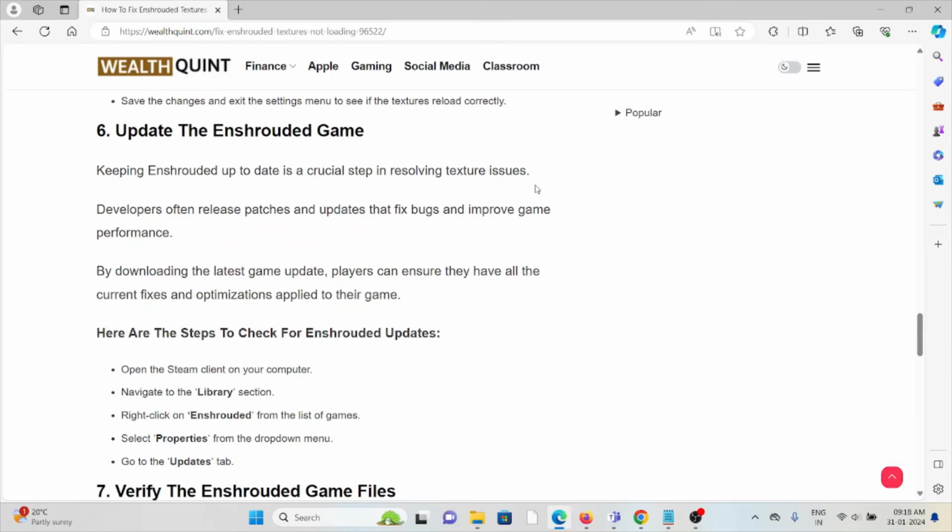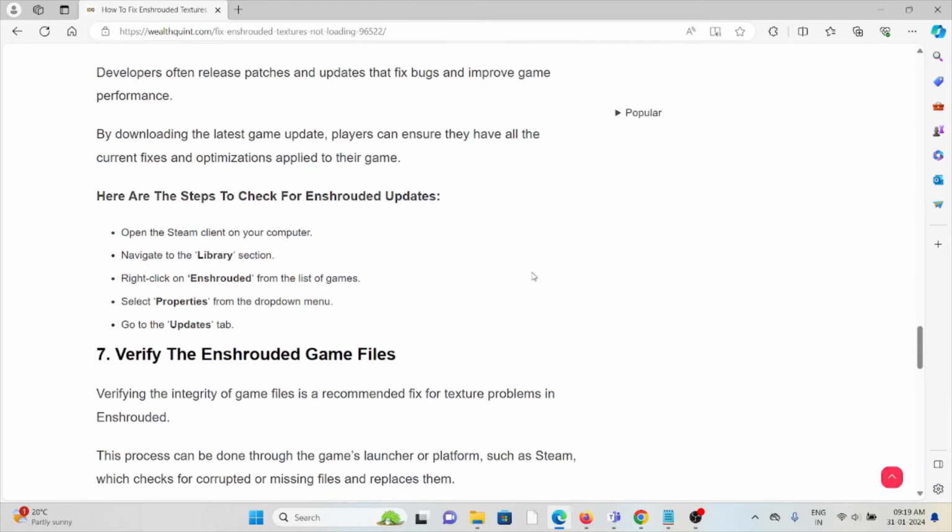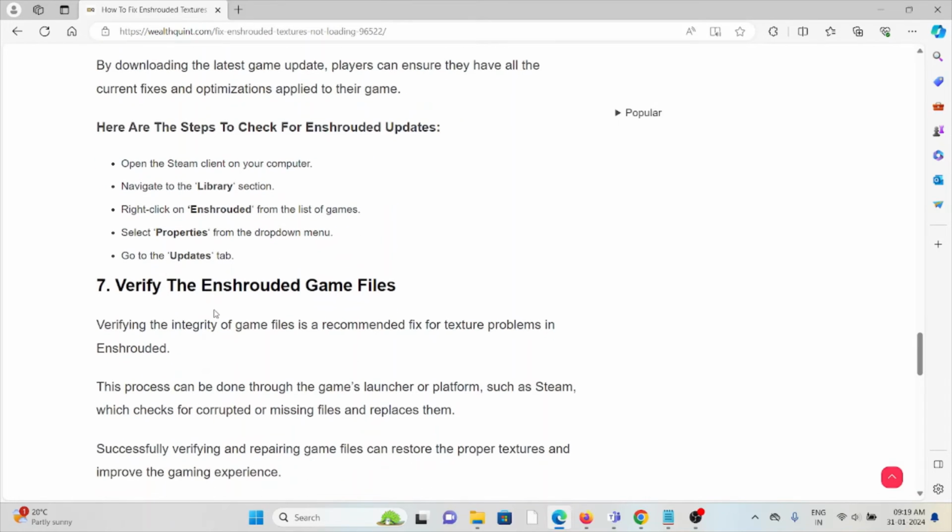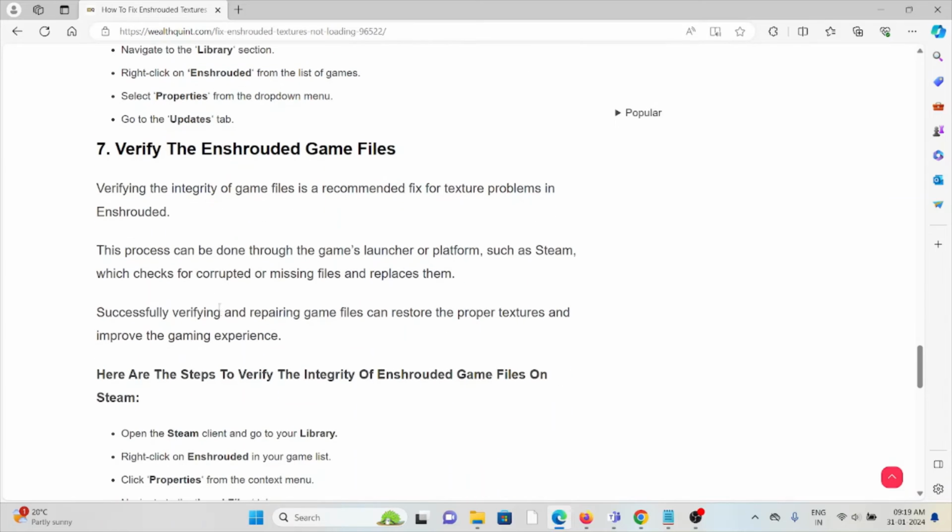The sixth method is update the Enshrouded game. Always try to use the latest, updated version of the Enshrouded game. If you are using an older or outdated version, try to update it. If an update is available, you can update Enshrouded to the latest version. So open the Steam client on your computer, navigate to the library, right-click on Enshrouded from the list of games. Select properties from the drop-down menu, go to the updates tab.